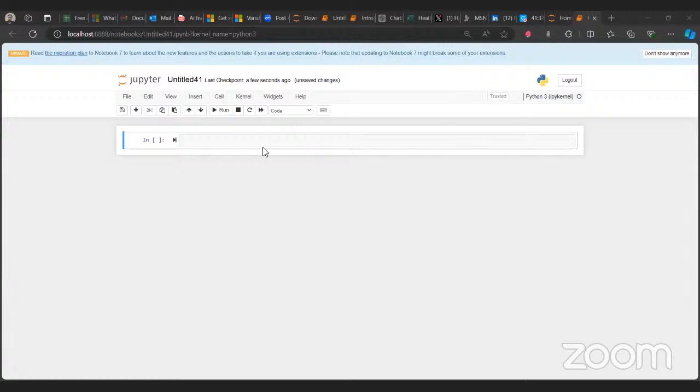PyCharm and VS Code work as well, but Jupyter Notebook is very good for running experiments. Most data scientists, before they deploy their models to production, use Jupyter Notebook because it allows them to perform all kinds of experiments. So Jupyter Notebook is really good, but the others will also run your code as well. You can follow the same steps in Google Colab as well.